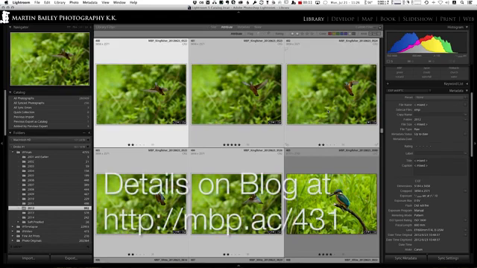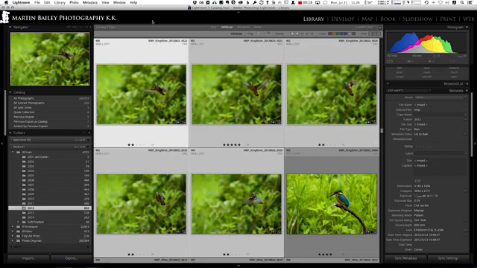Today I'm going to show you how to make an animated GIF file from a series of photos in Photoshop. Here you can see that I'm in Lightroom. We have 5 images selected and these 5 images are of a common kingfisher in flight.